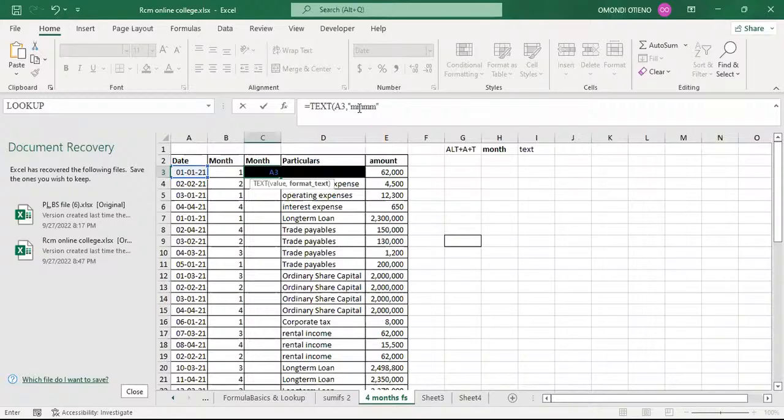You type letter M 4 times. As you can see it displayed on my screen, this is what you do. So your value is the date, then format is now M typed there 4 times, but placed in quotation marks. So having done that, close your bracket and enter.